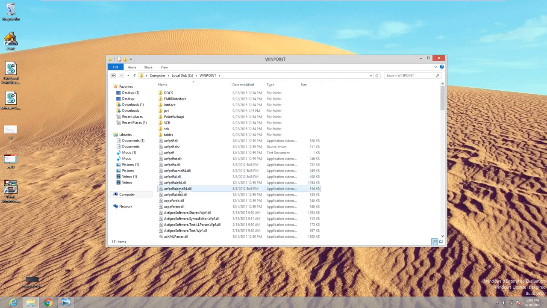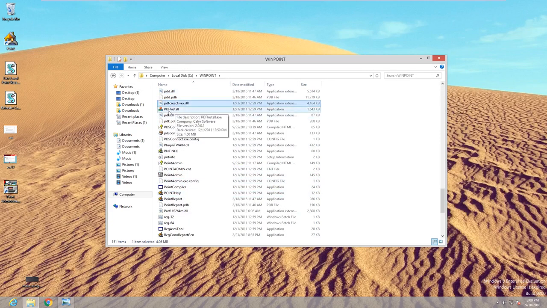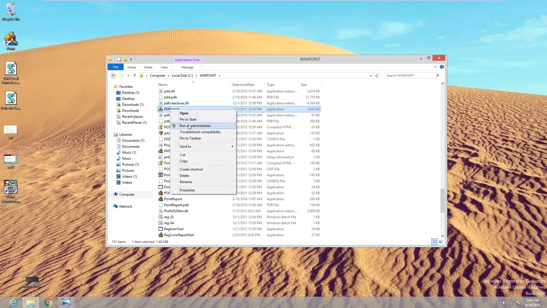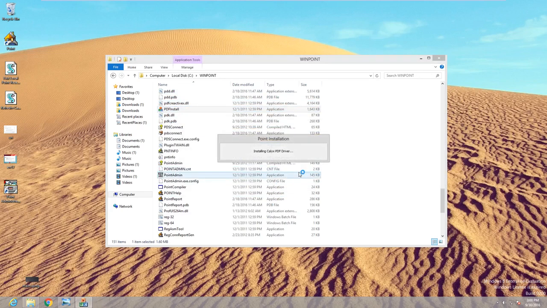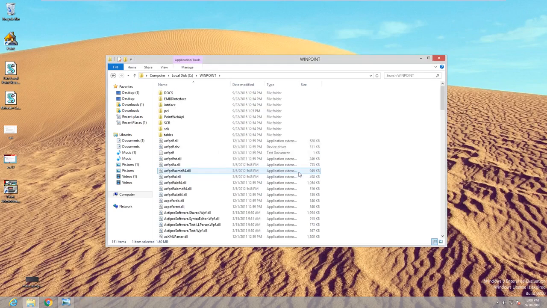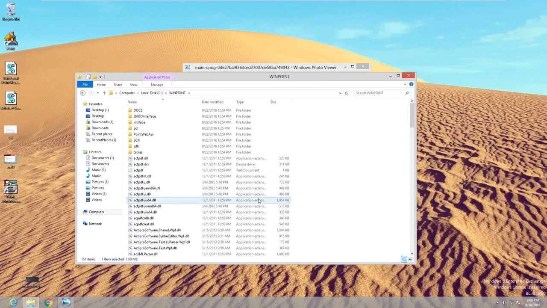Open up the WinPoint folder, then look for PDF install. Right click on that. Go to run as administrator. It'll pop up. Press yes. We'll go through this. And the PDF printer is now reinstalled.